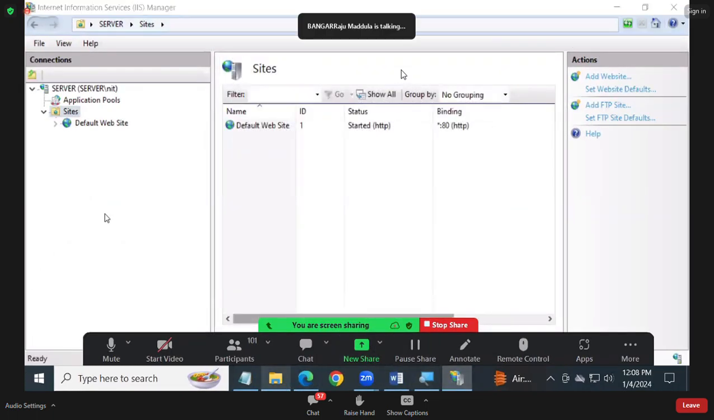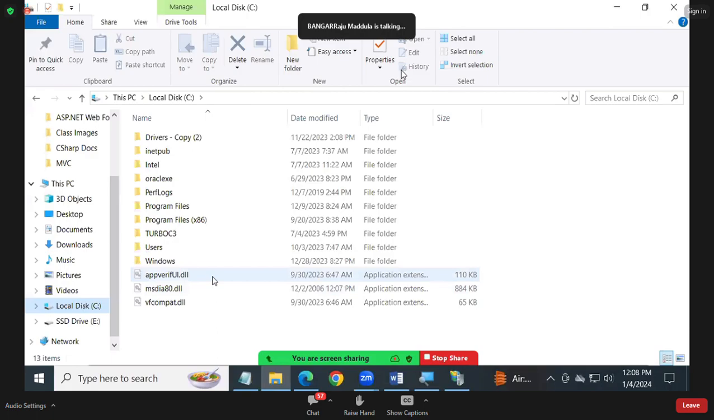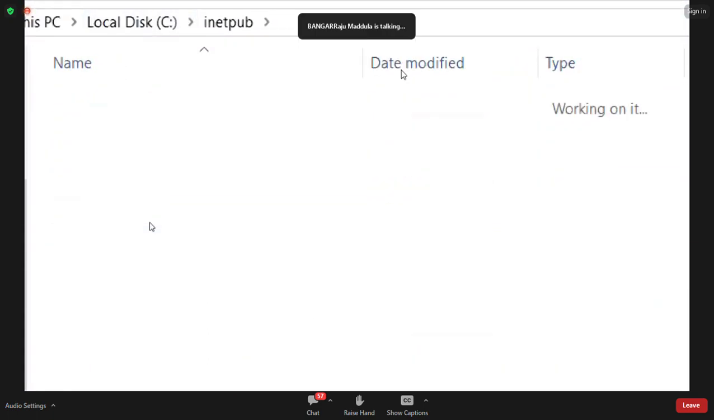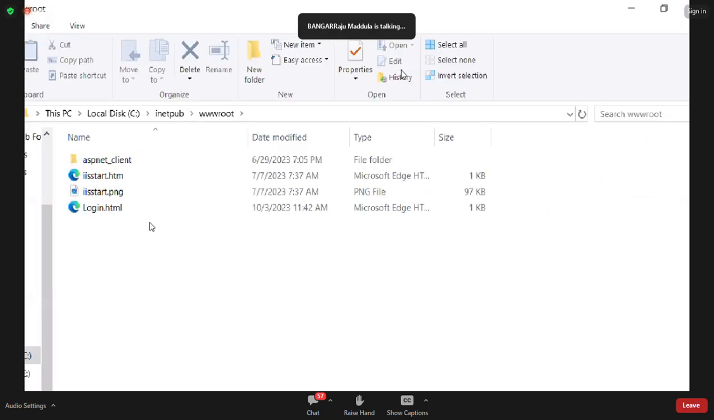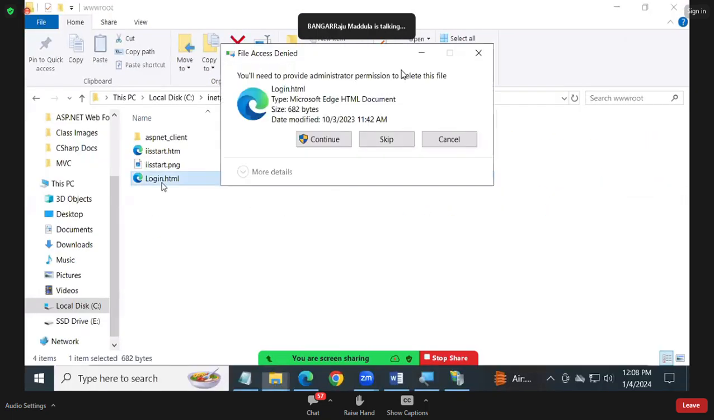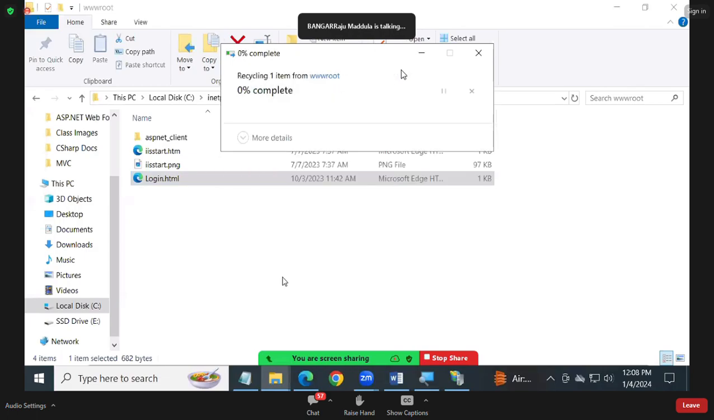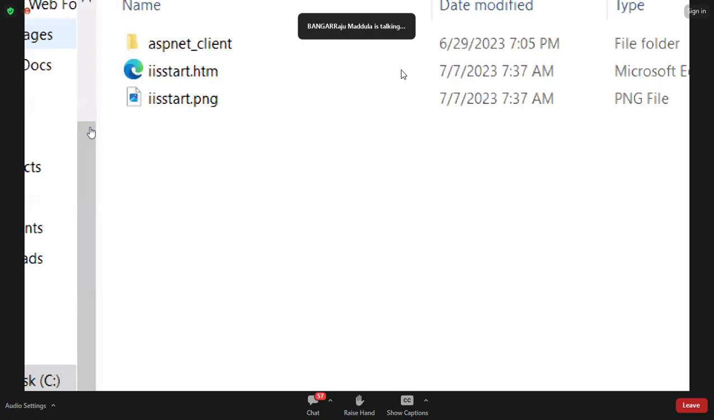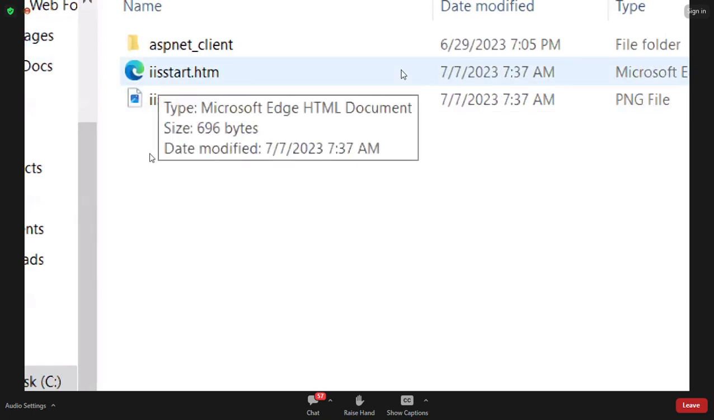What is that, guys? C drive, inetpub, www root. Okay, so just a minute. www root. And by default, if you come here, watch it. There is one page here. What is the page? When you opened HTTP localhost, this page only opened to you. Did you get my point?